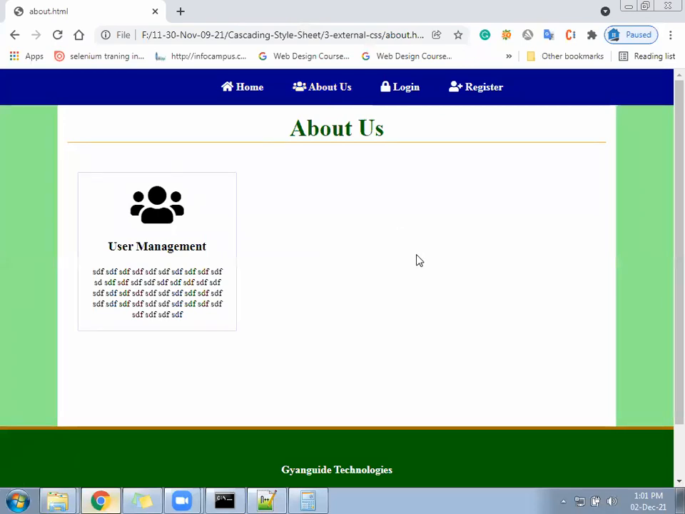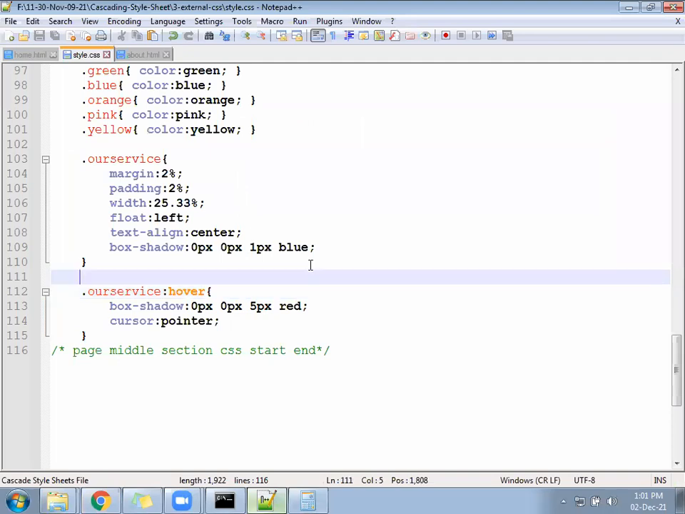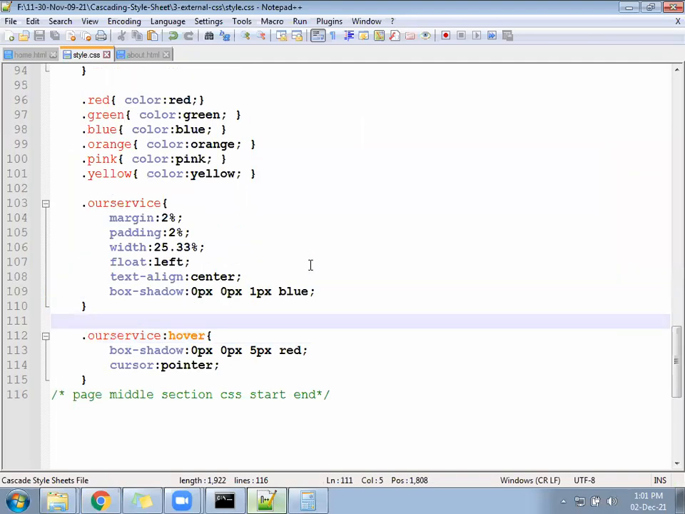Right, one icon is coming. Once the mouse goes there, it will become active. Okay, say yes or no in chat.